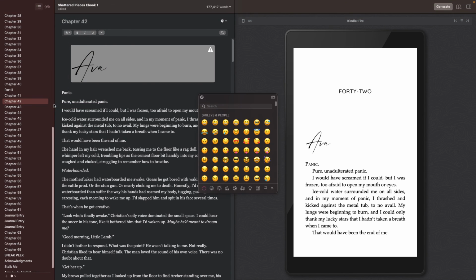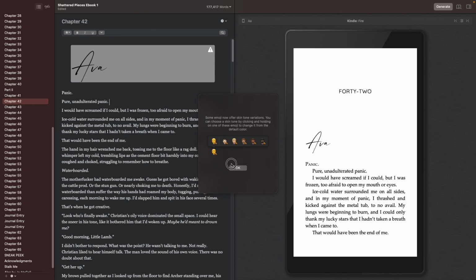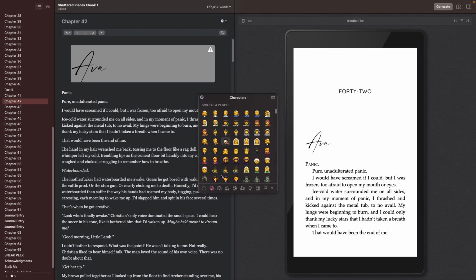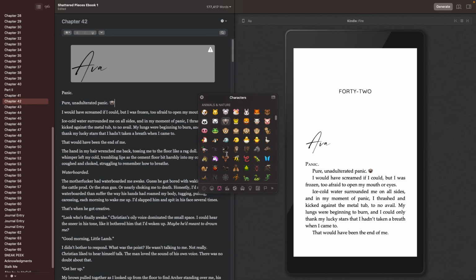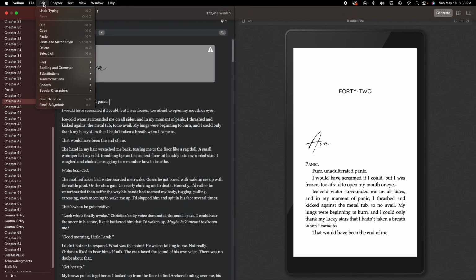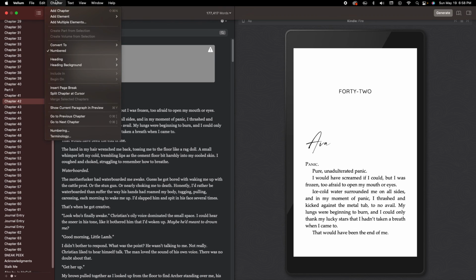Emojis and symbols. This is where you would go if you want to add an emoji to your text. This is also something that is new that most people don't know about. I think that's like the best thing ever. You can do dictation as well, special characters, transformations if you want to. This is just really going through and playing with it, but for the most part, emojis and symbols are your most important one.